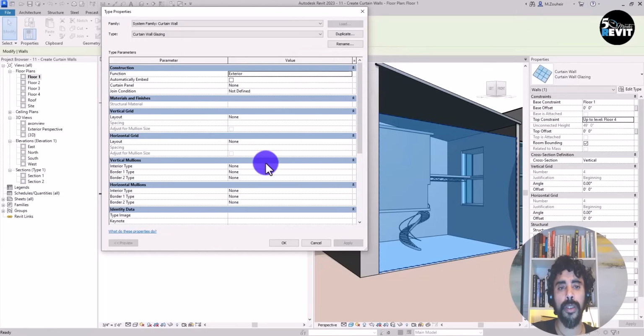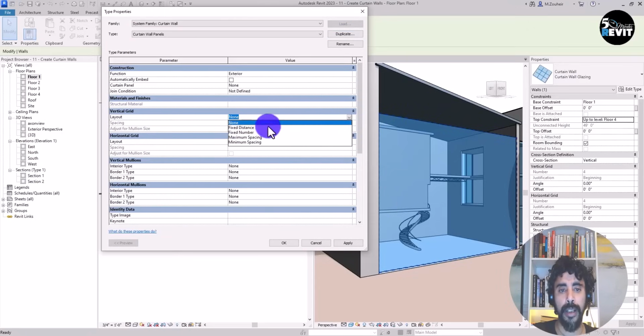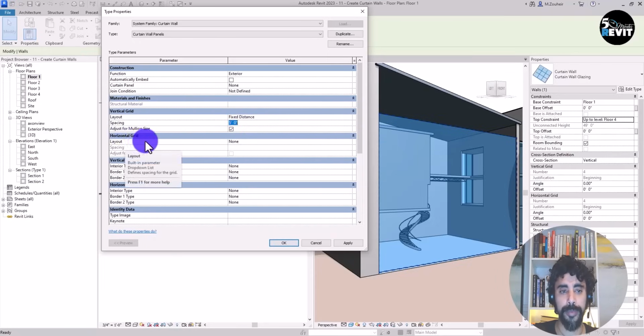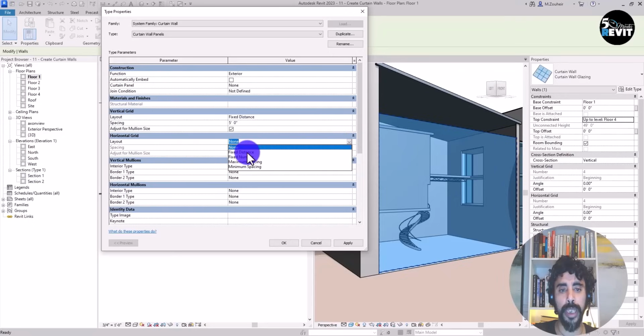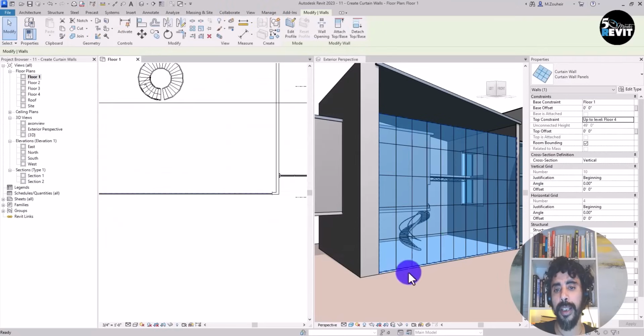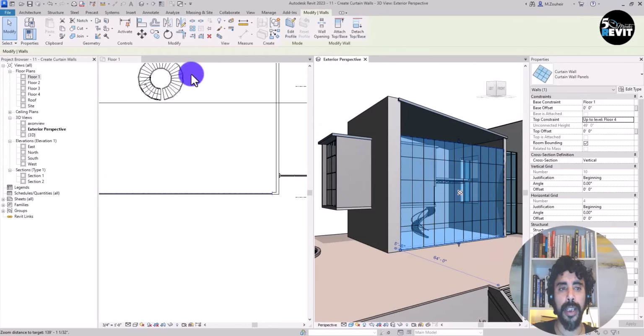And okay, now I decide the layout for vertical grids. We have four options here: fixed distance, fixed number, maximum spacing, minimum spacing. Let's start with fixed distance, and let's keep it 5 feet. And for the horizontal, we do the same thing, and this time we make it 10 feet. Apply.